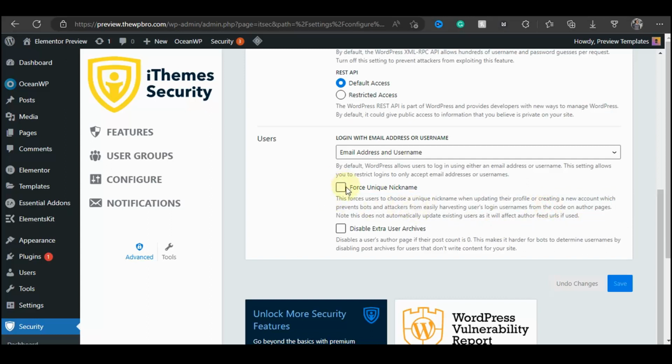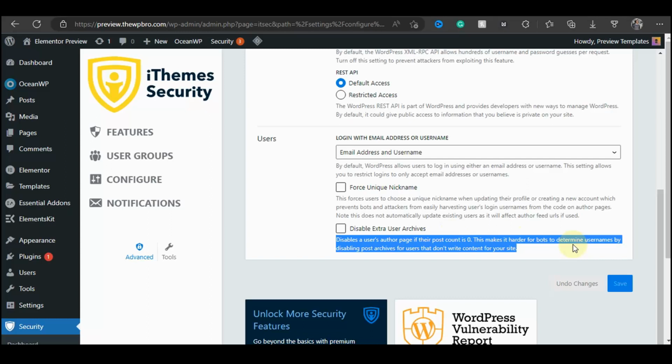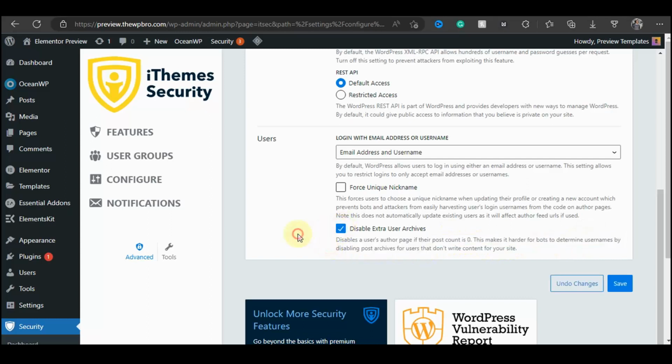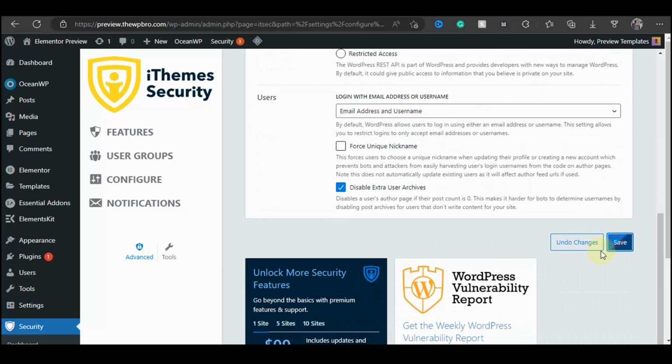So we can decide to tick this option, or we can decide to just leave it as it is. And it also says disable users' author page if their post count is 0. This makes it harder for bots to determine usernames by disabling post archives for users that don't write content for your site. So you can tick this option too if you're interested in using this feature. What we're going to do now is click on Save.